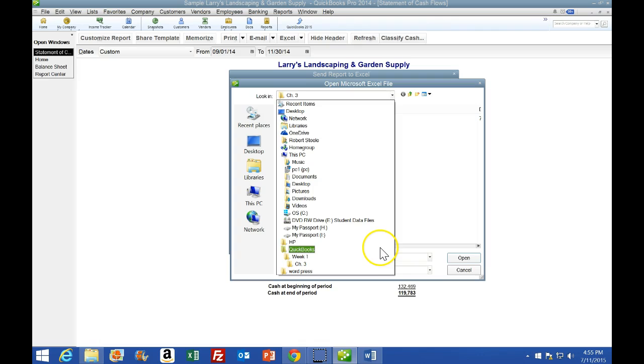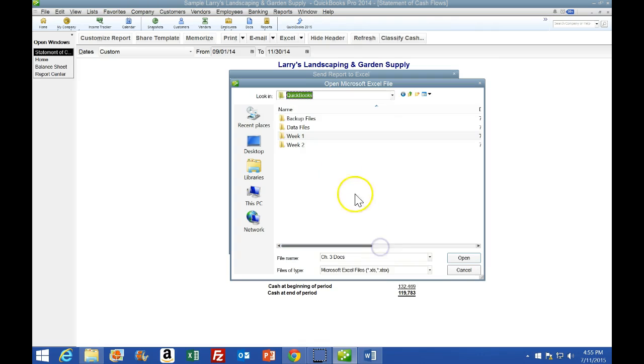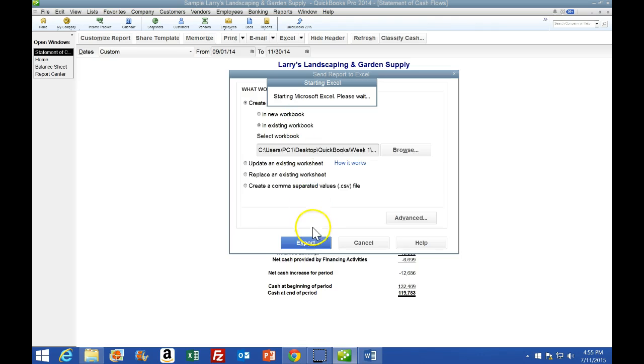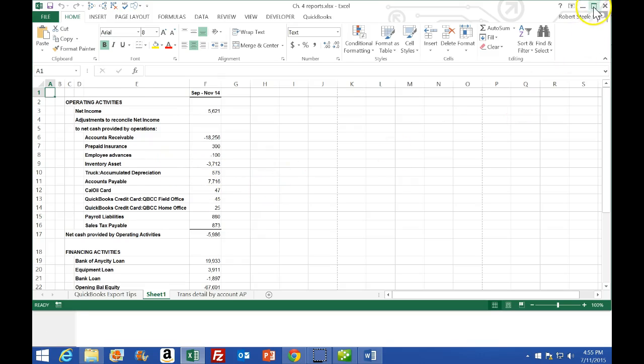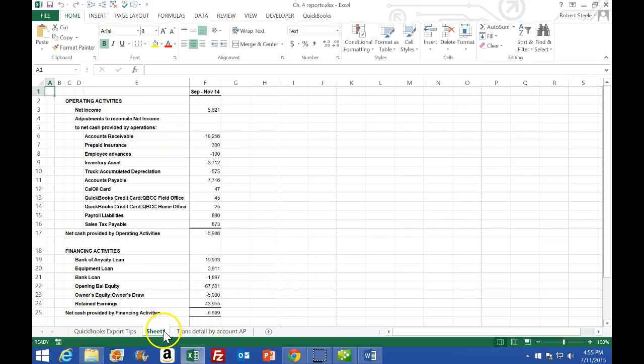We're in week 2. So I'm going to go into the QuickBooks, going to go into week 2, go into chapter 4 and double click this Excel document. Export. It should open that document with a new tab with this report inserted on it. Alright, there we have it. So I'm going to go ahead and make this large. I'm going to see that's our sheet right there.